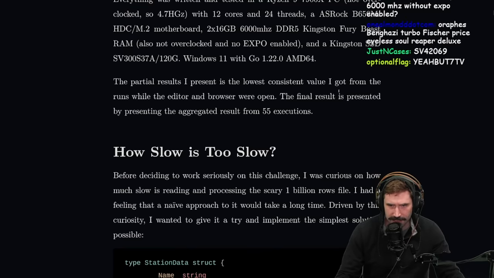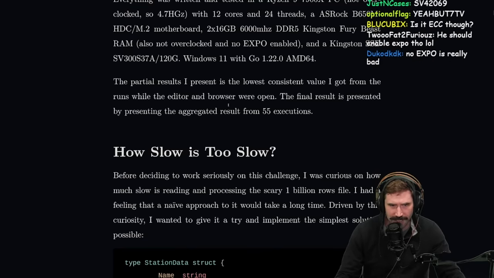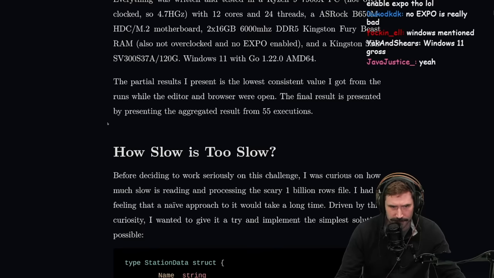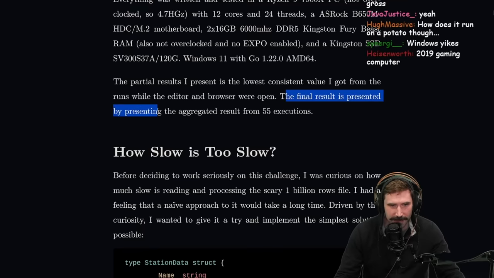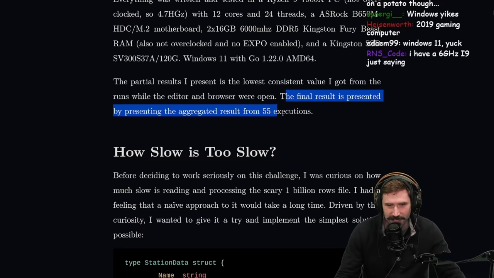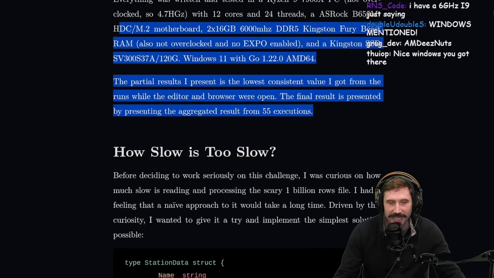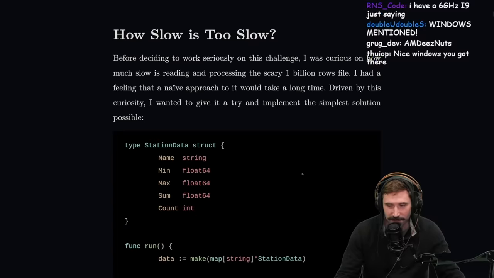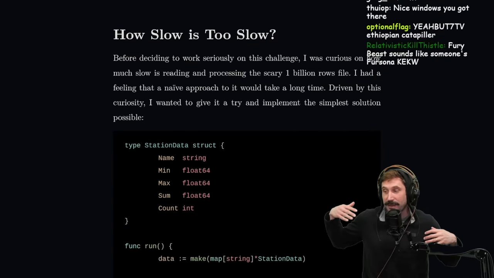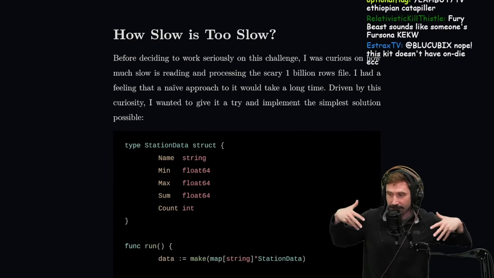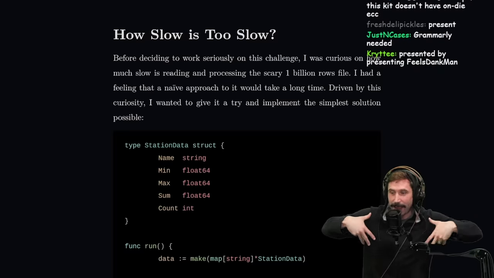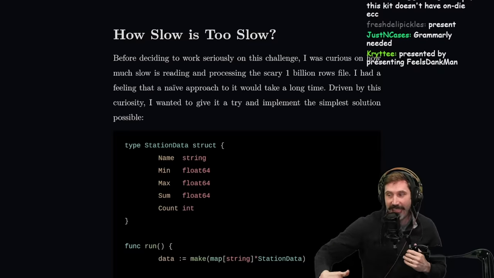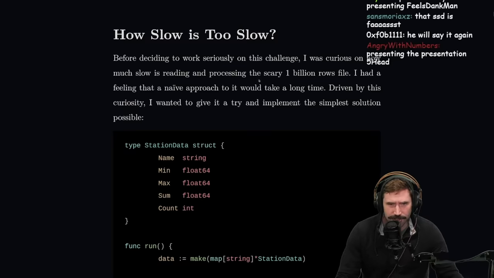The partial results I present are the lowest consistent values I got for the runs while the editor and browser were open. The final result is presented by aggregating the results from 55 executions. I'm not gonna lie, if he says the word presented once more, I'm gonna lose it. Okay, I can't. I'm getting satiated. Have you ever had visual satiation? It's happening right now.